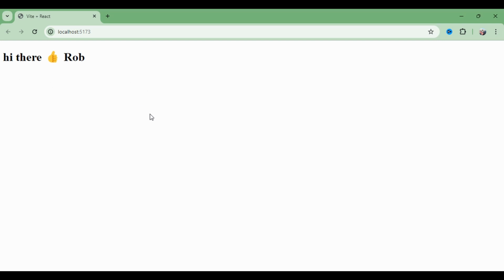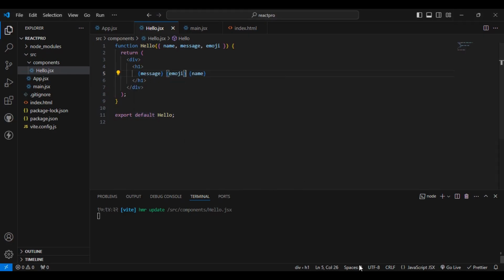I hope this gives you an idea about how props are destructured inside of a React component. Once we have learned about the concept of destructuring of props, in the next lecture let's learn about immutability.